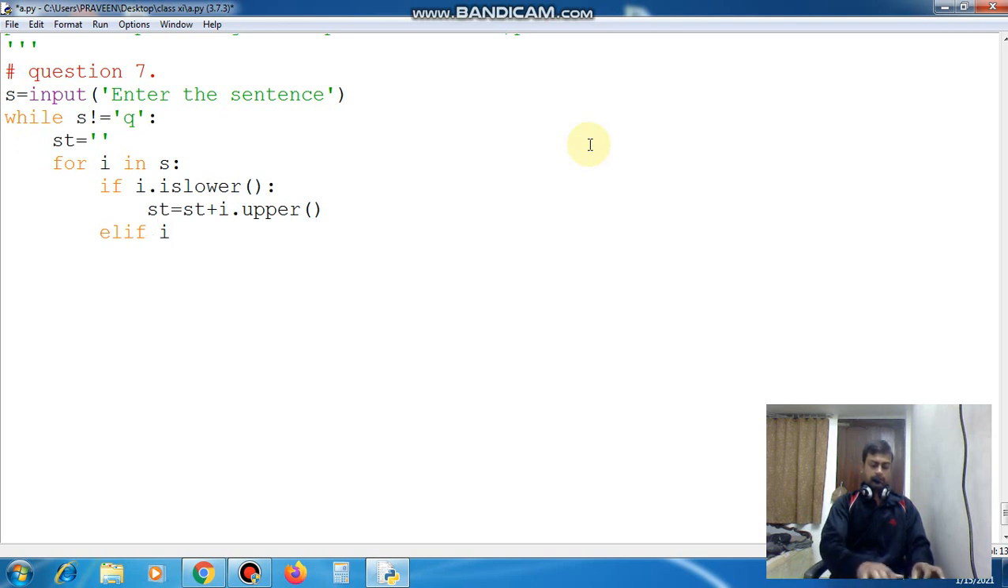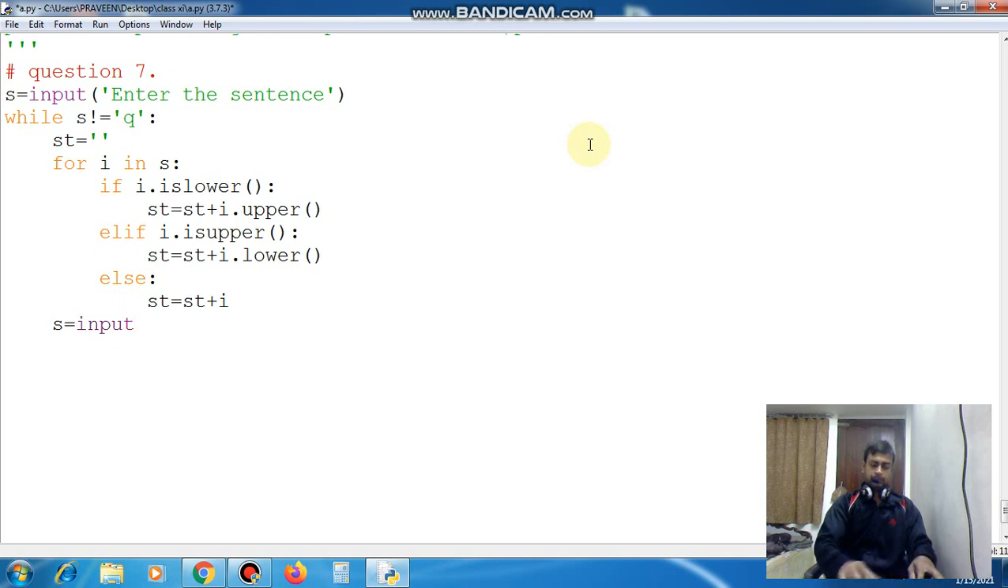elif I dot is upper, st equal to st plus I dot lower, else st equal to st plus I. Now after this for loop, input: s is equal to input, please enter a sentence or Q to quit.